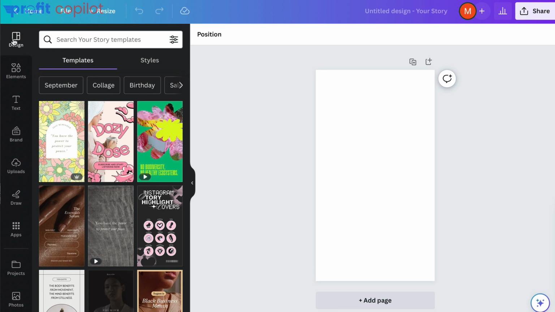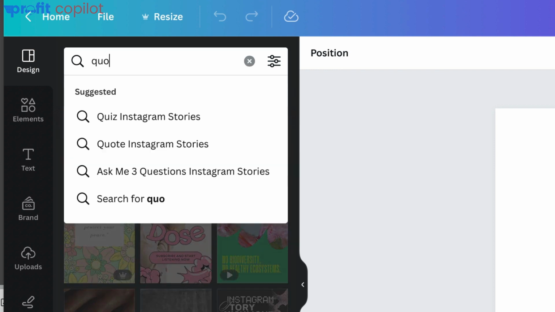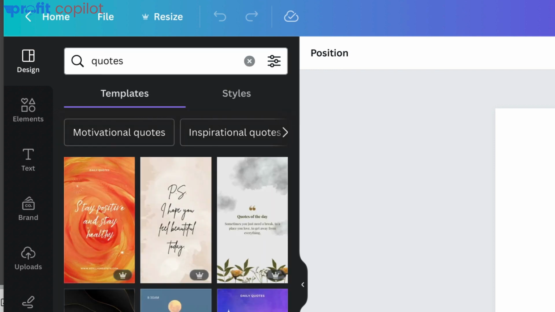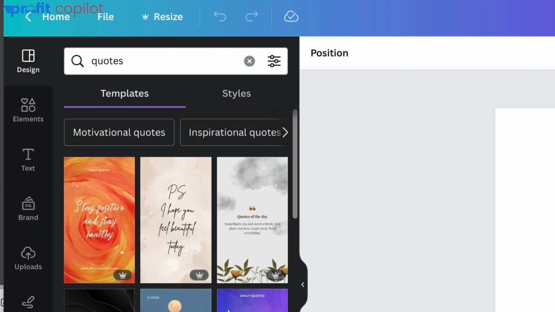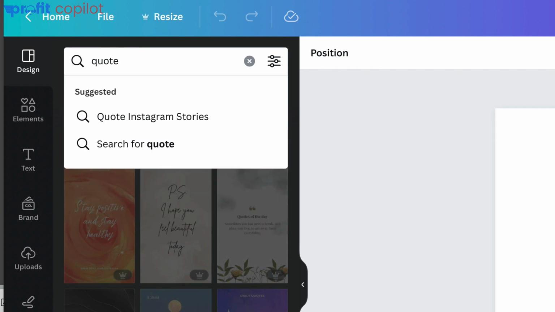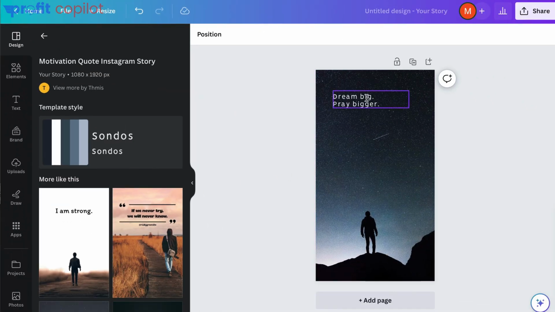If we go to design on the left-hand side and then search story templates. And let's think about what we're doing here. So I'm going to create posts that contain a quote. So I'm going to search for quotes. And then we have lots of templates to choose from. Now we want it to look relevant to our niche. So maybe I could add in weight loss. So let's choose a nice template here. We could go with this one. That's nice and simple.